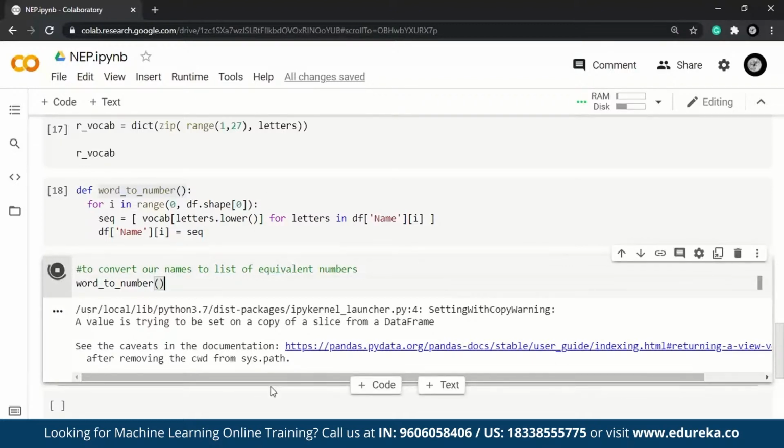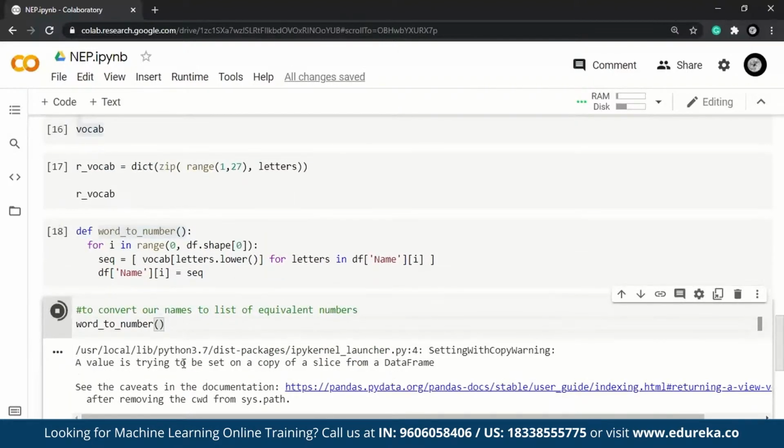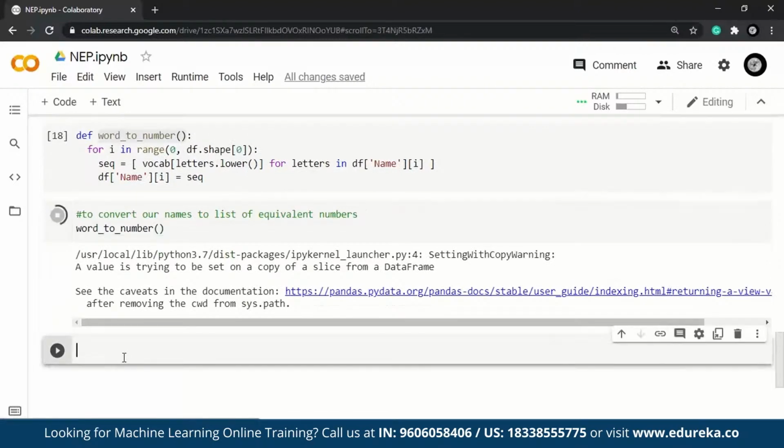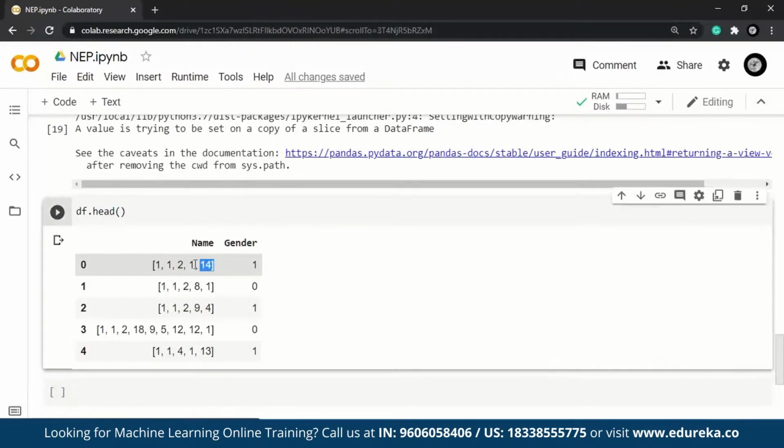Okay, so in the next stage, let's see how this value over here would look like. So let us first execute this. All right, so let us now see how our data frame will look like. So let me execute this block now. As you can see here, our names have been completely converted into a list of numbers. But the only issue that we have now is the imbalance in the size of the list.